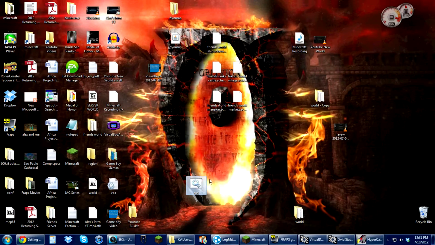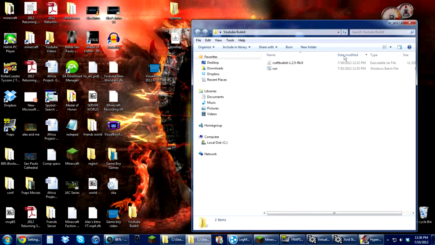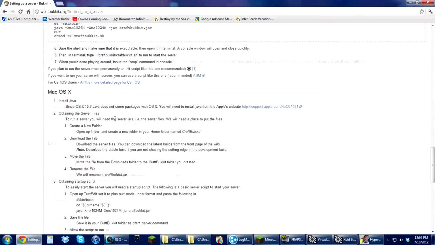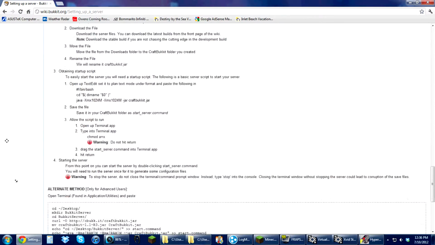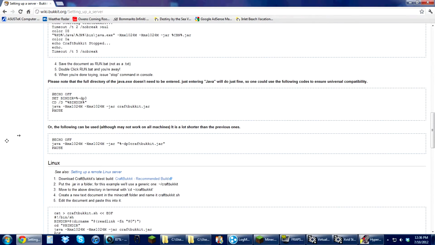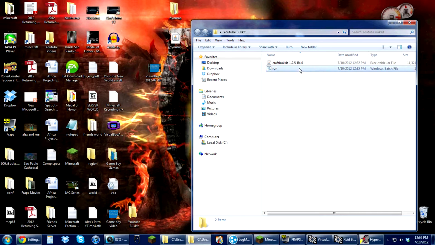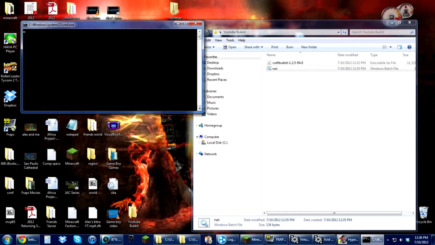Now your run.bat should be right here. The run file's in there, CraftBukkit's in there. Of course, it has a full thing right here, but I'm just reading off this. After that, you want to save the document, double click run, and you're away. When you're done, issue stop. So just click run.bat.